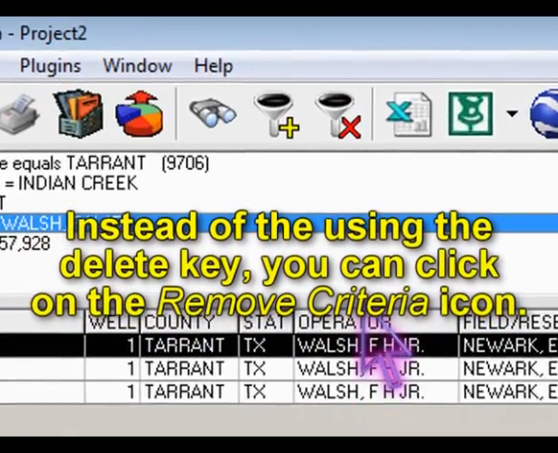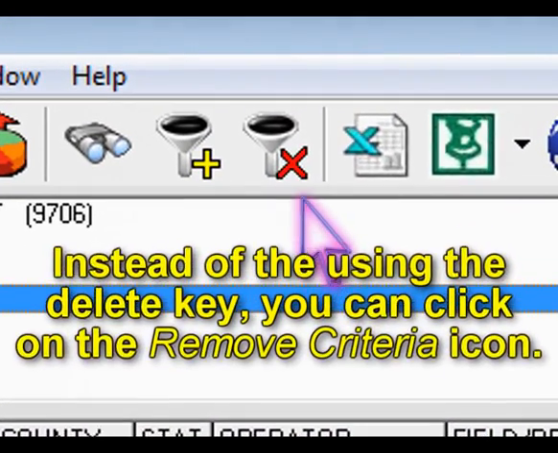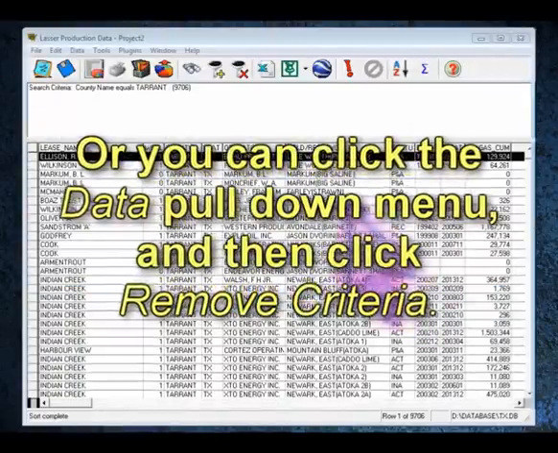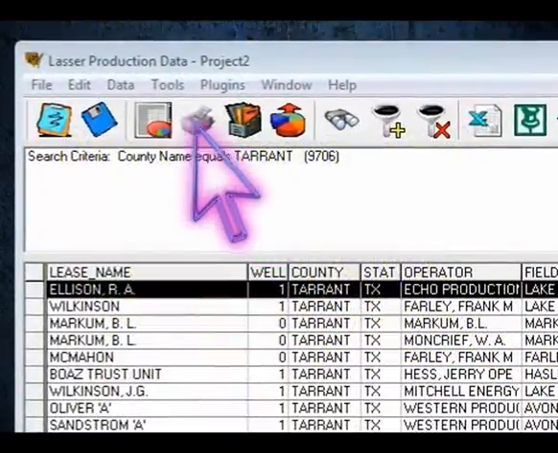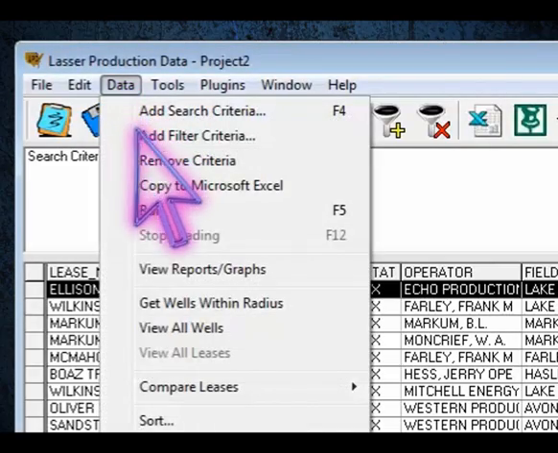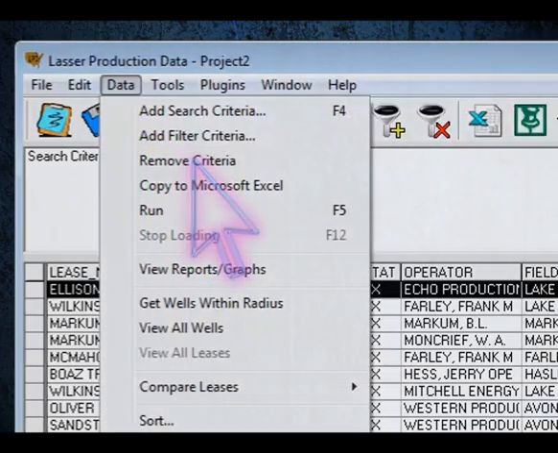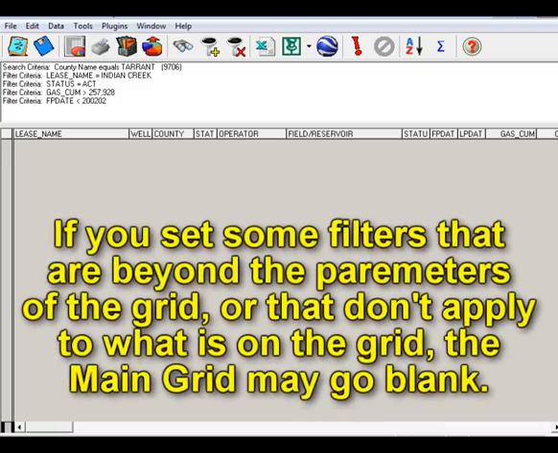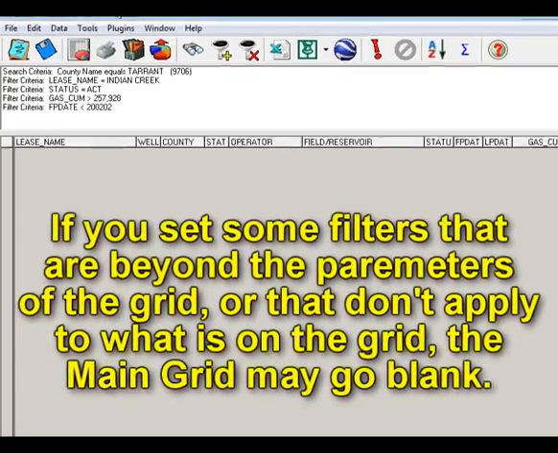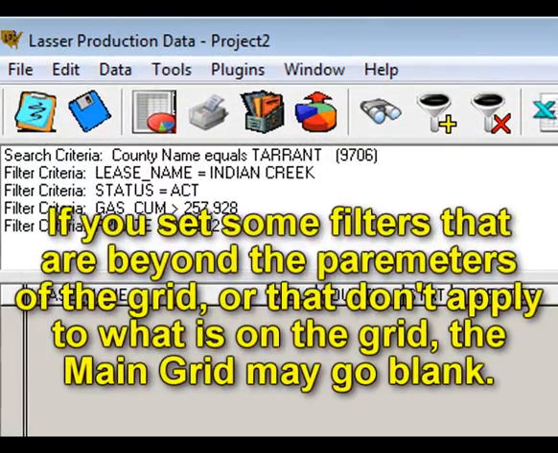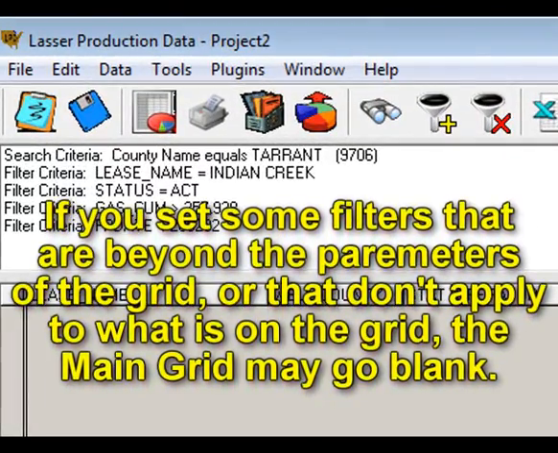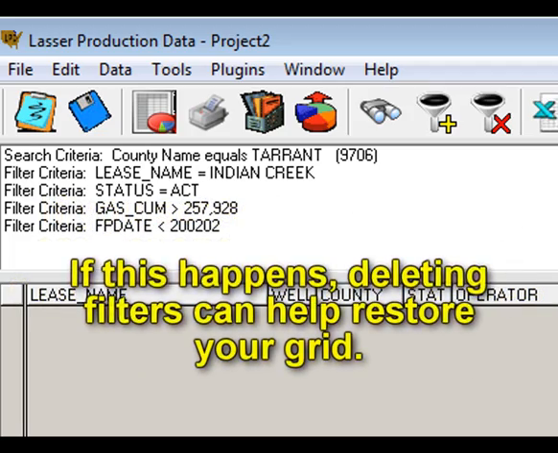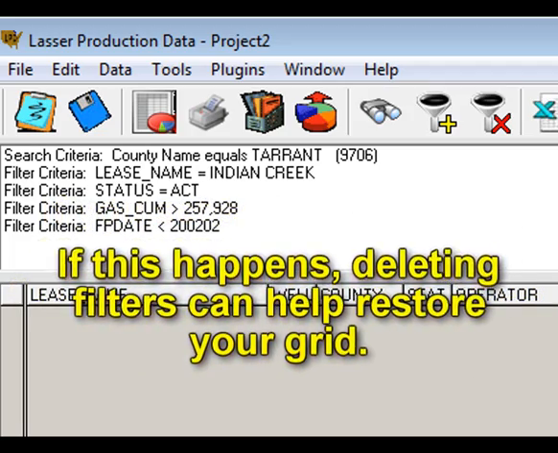Instead of using the delete key, you could have clicked on the remove criteria icon, or you could have clicked on the data pull-down menu and then clicked remove criteria. Now sometimes you may set some filters that are beyond the parameters of the grid or that don't apply to what is on the grid, and the main grid may go blank. If this happens, deleting filters can help restore your grid.